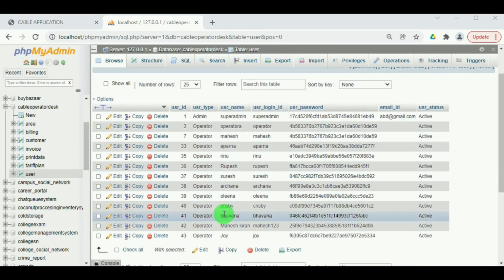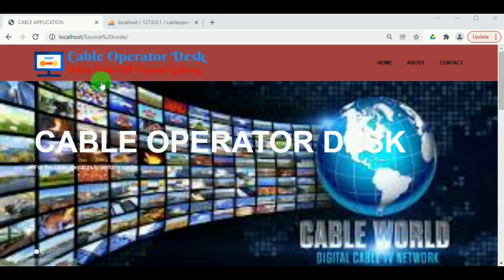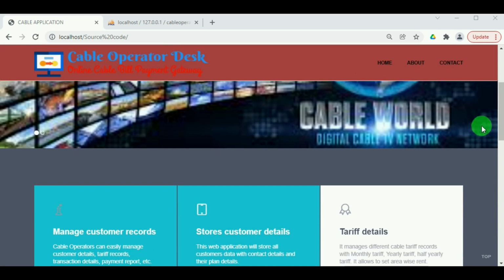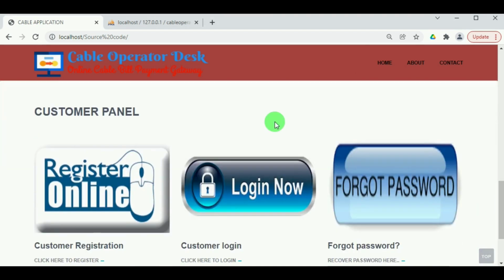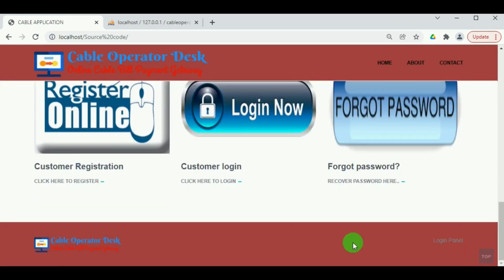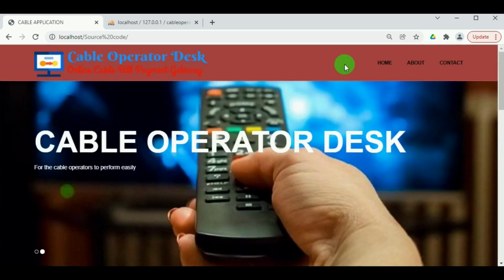And under user, the different users, that is the different operators as well as the admin of the web page, that is the different people who work in the cable company. So this is a cable application, a cable operator desk, where the customers can register to the web page and they can make their payments online, and admin is the one who manages the entire web page, and there is an operator for different areas. So the customers must register, then they can log in only if they are valid customers of that particular cable company.